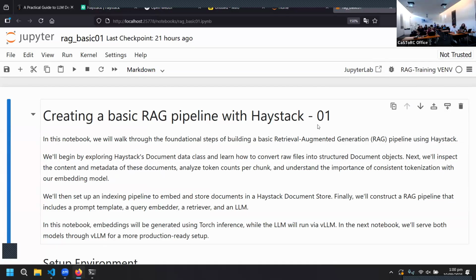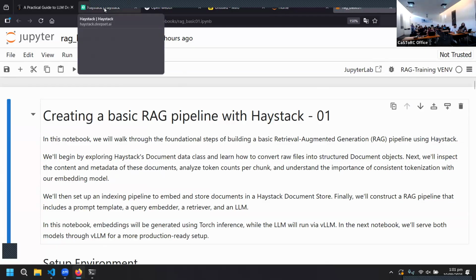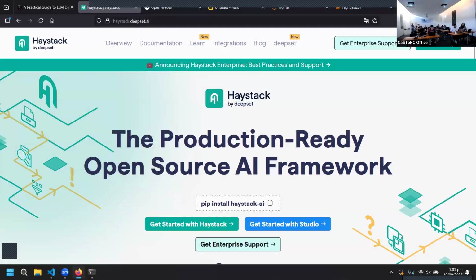First, a small introduction to Haystack. Basically, Haystack is an AI framework with which you can create RAG applications, agentic applications, generally anything that has to do with LLMs. It's a fairly new framework, and that's generally good because it's not that bloated. You can see the website here. It's fully open sourced, and it integrates with many more frameworks that will be useful down the line.